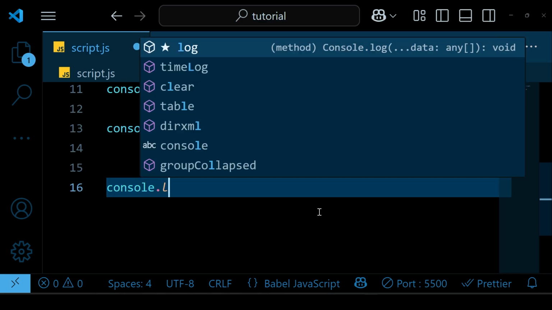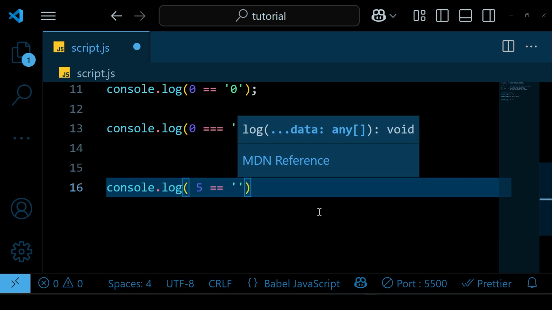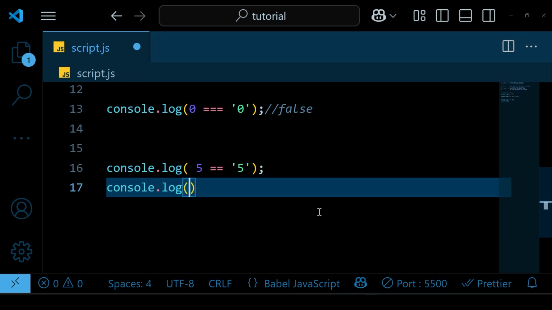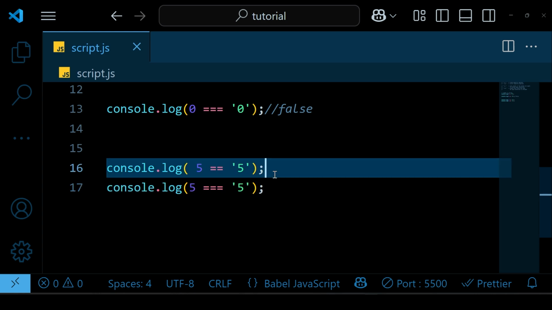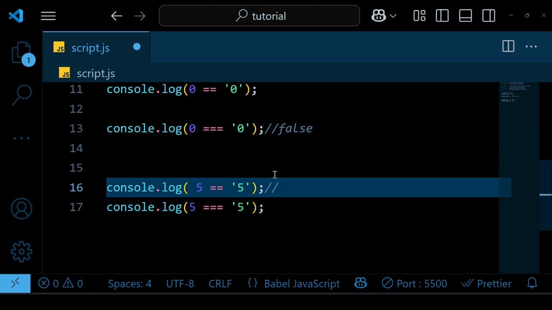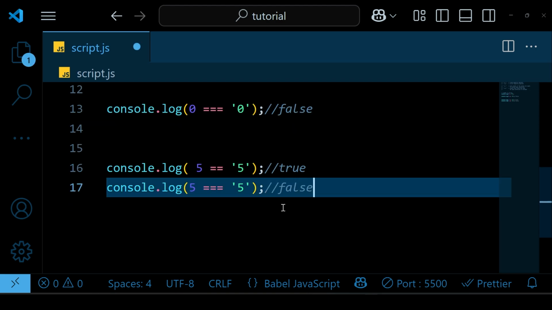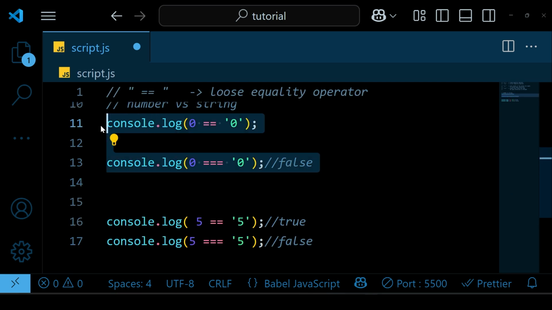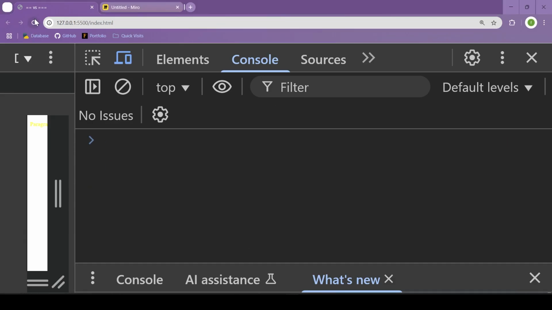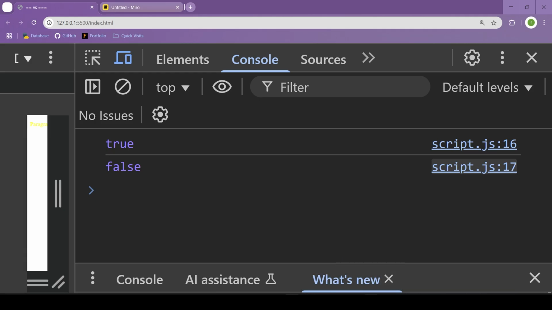So let's again have another example. Just try to guess what we will get as the output. It will be simply true for this, then again false for this. See, again the same behavior.